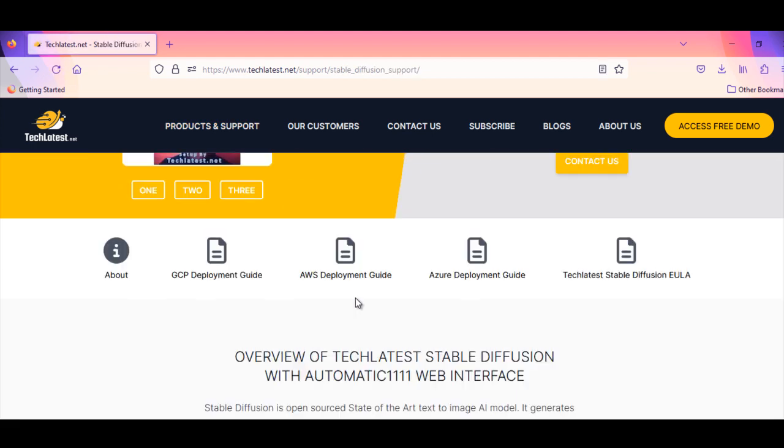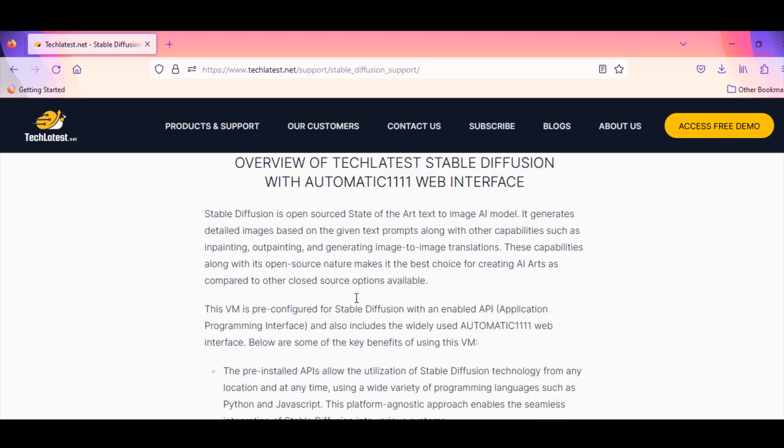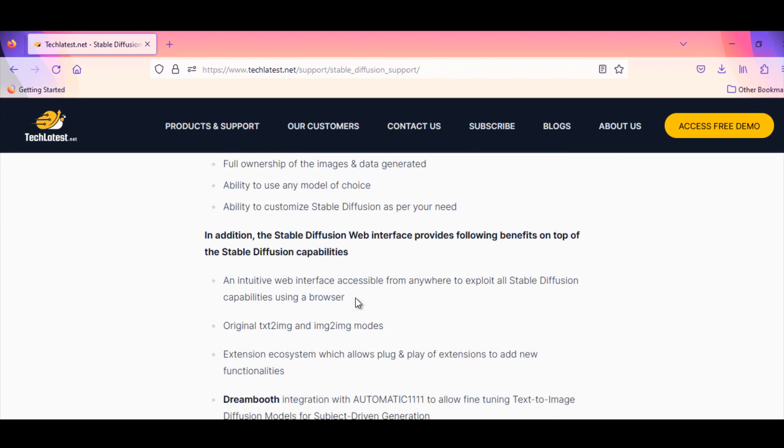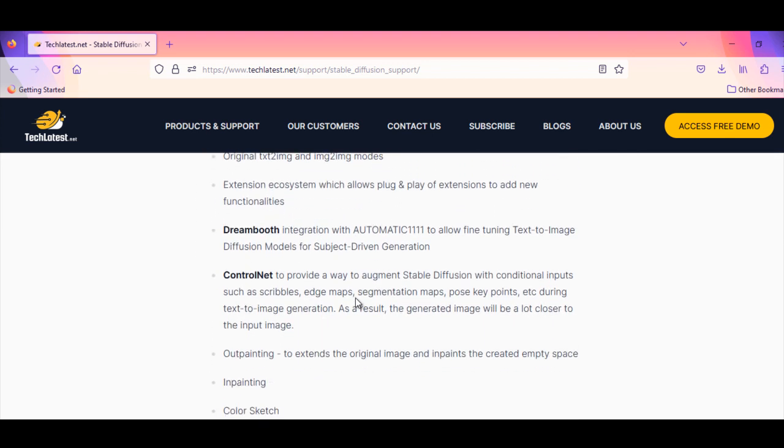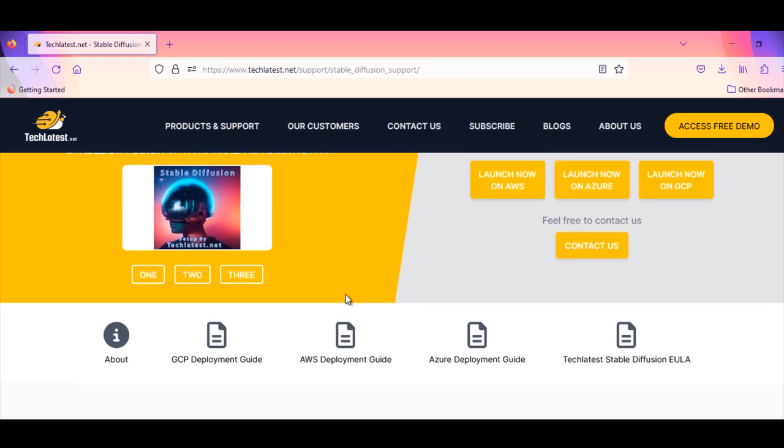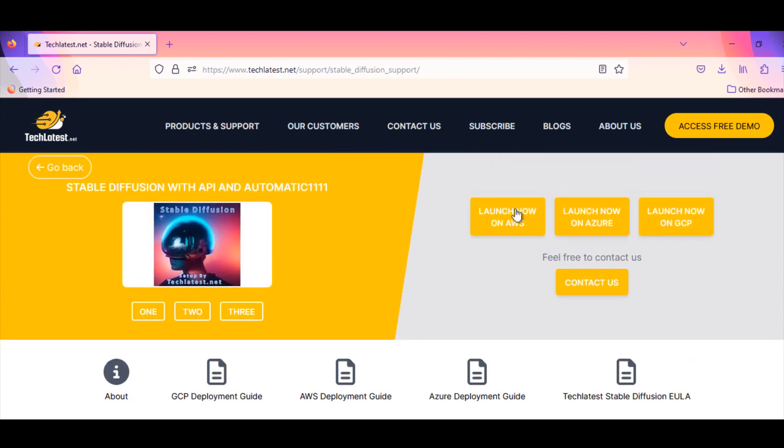You can see the product description here. All the details are given on this page. When ready, click on the Launch Now on Azure button located at the top.